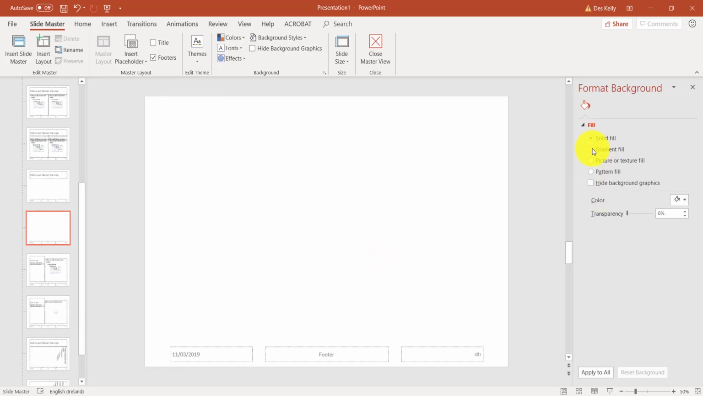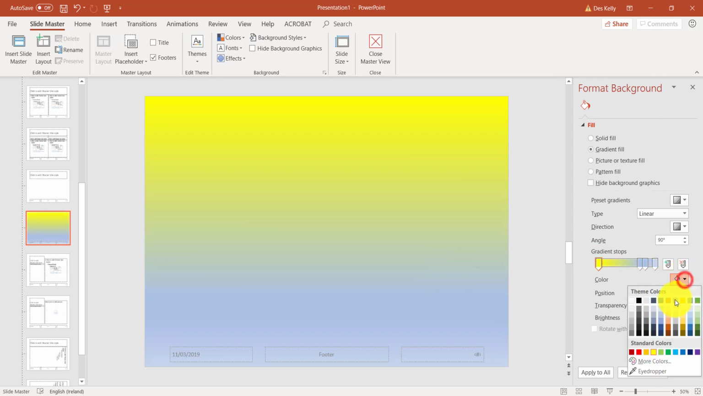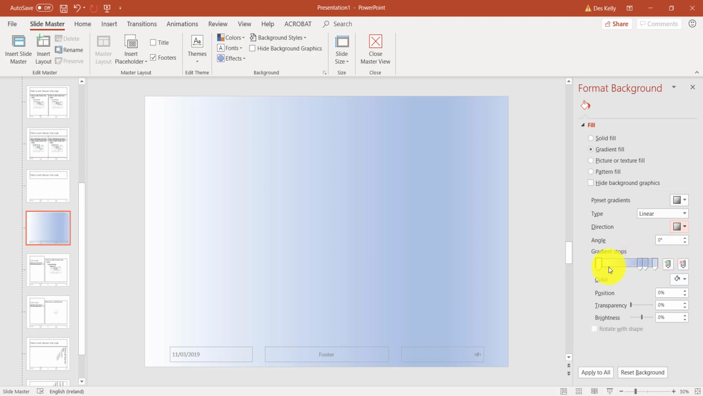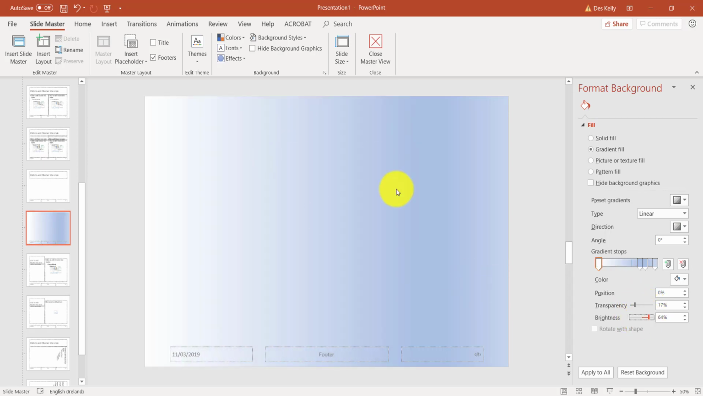I'll bring in a gradient fill into the background. I can decide where the gradient starts and stops. I can decide what colors I use for the gradient. I can pick a yellow color. Let's put that back to white. I can decide the direction. I can have that going from, say, the one side over to the other. You can make all sorts of options over there. Let's make the transparency a little bit greater so you can't really see it. Brightness. You can make all sorts of modifications.